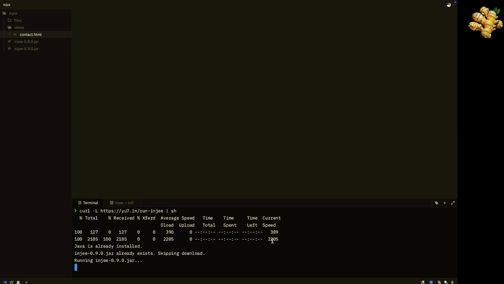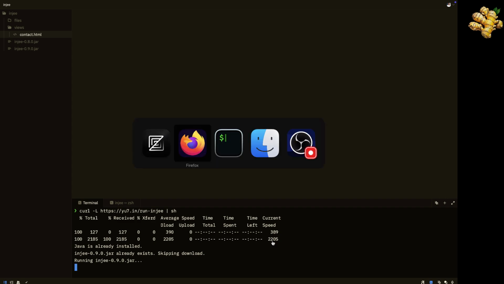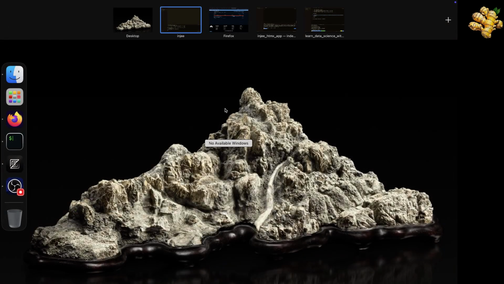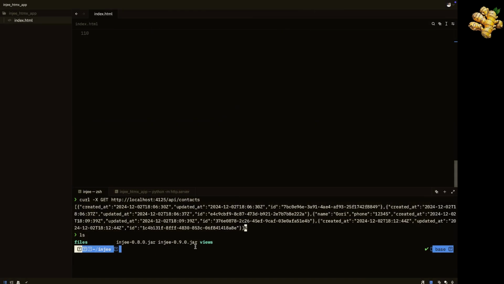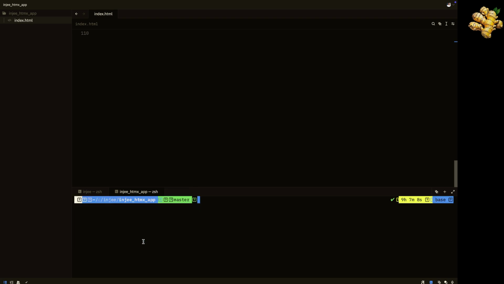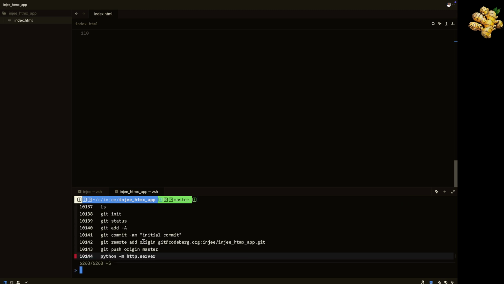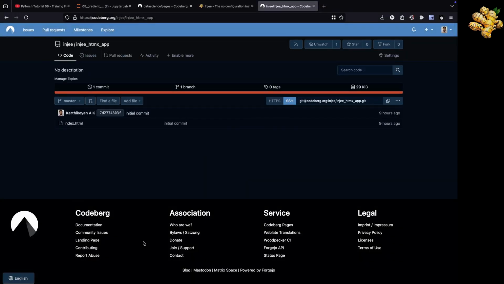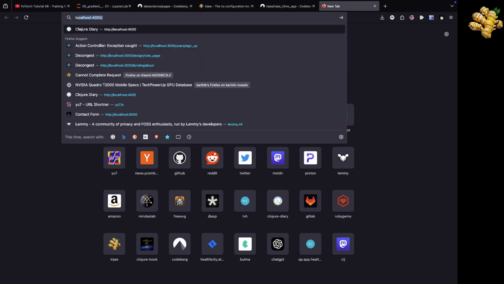Now I just need to clone this app, but I already have it in another window over here in HTMX. You can use any server, like VS Code has a built-in static site server that can serve a static site, but I just use Python: python -m http.server. This will serve at port 8000, and Injee is running on 4125.